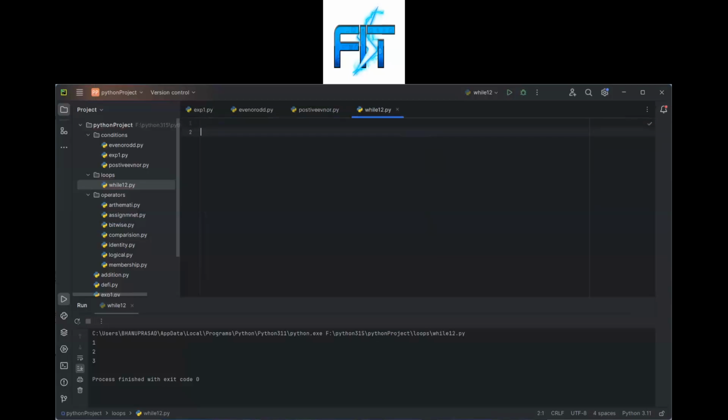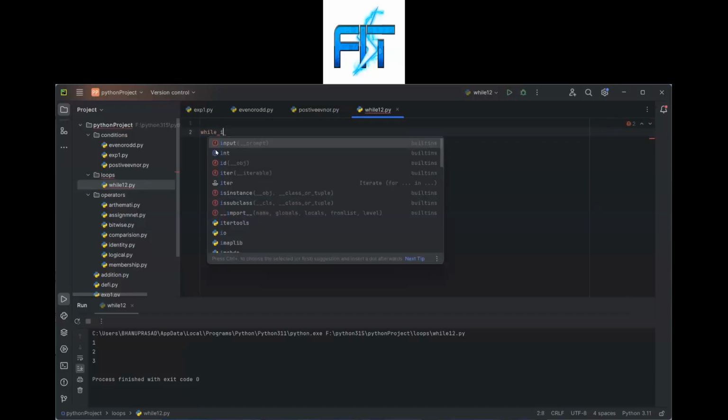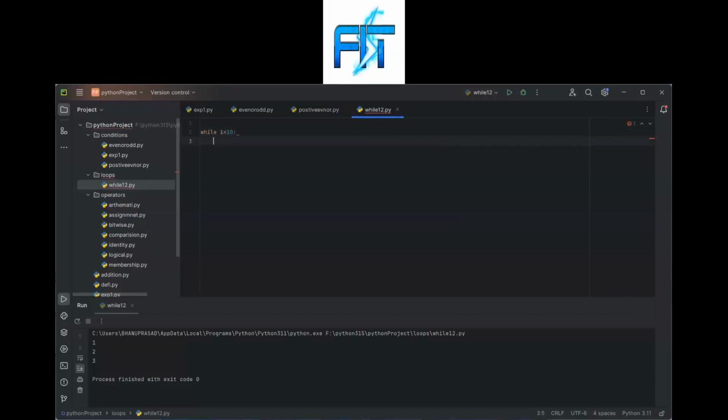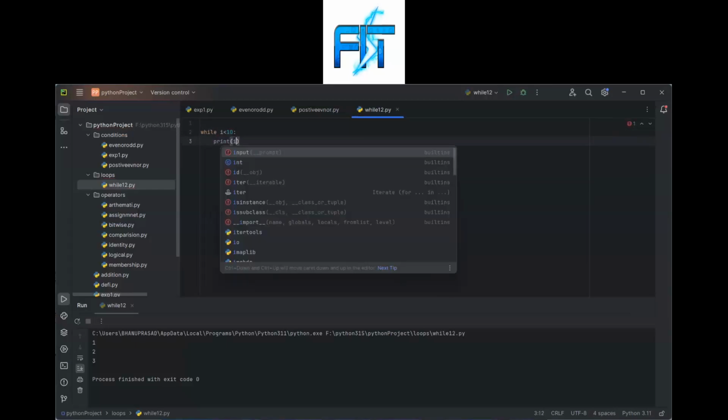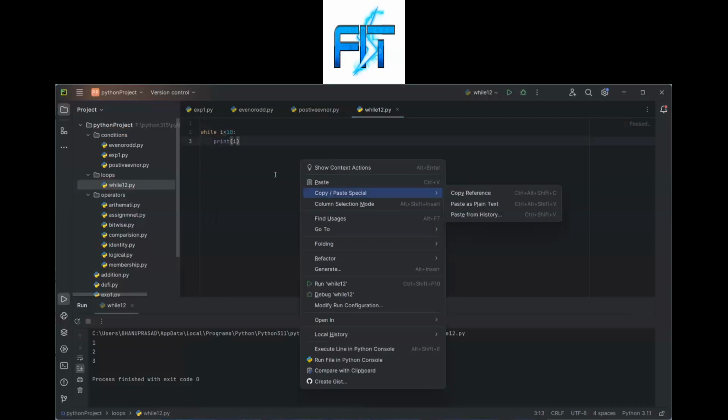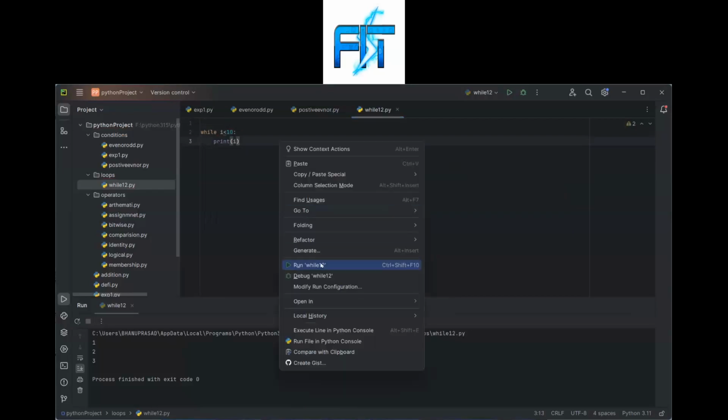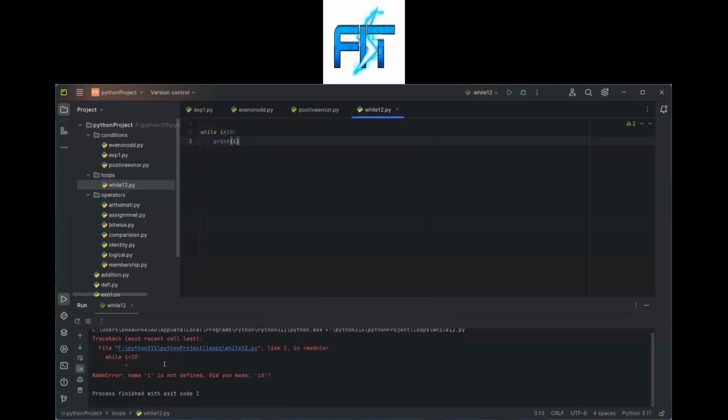While deals with a set of statements, and only if the statement is true will it go inside the loop. I'll show you how to do that. While I is less than 10, I'll print I. Let's run this code. You got an error like I is not defined. Did you mean id? I'll define I equal to 0.